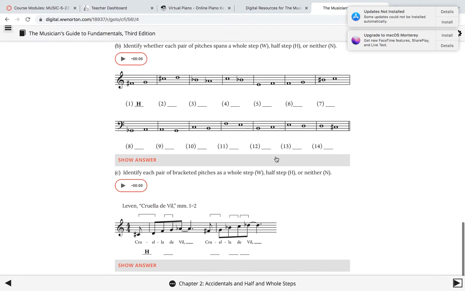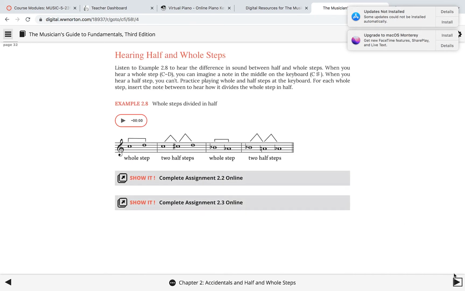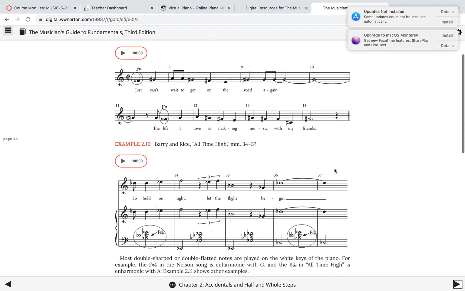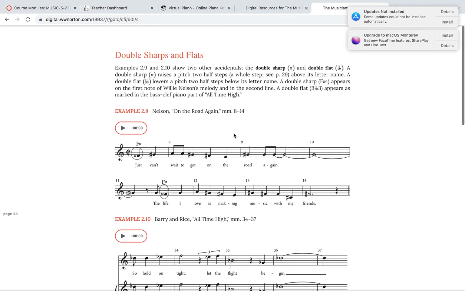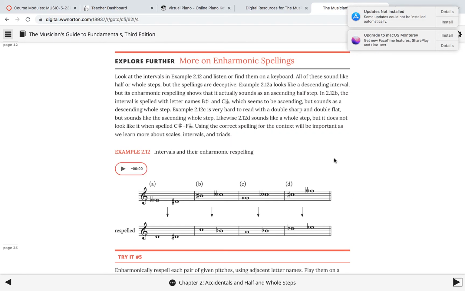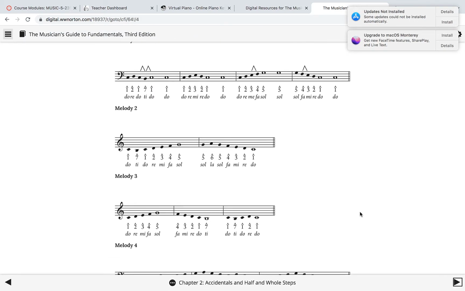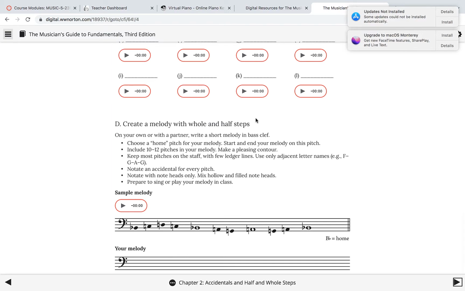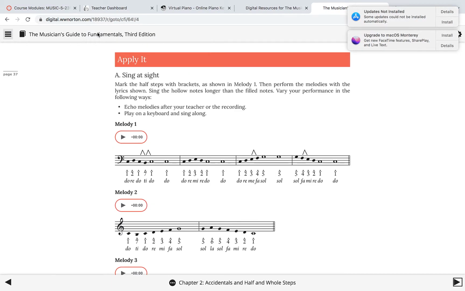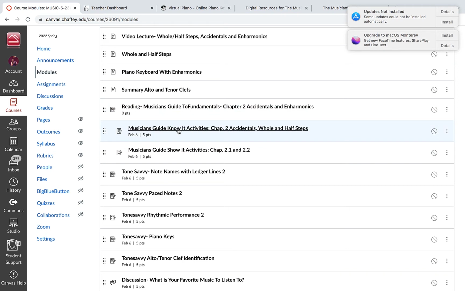So again, you have this in my video lecture, but this is where our reading is. And of course, the double sharps, the double flats. I'm not going to go through that. You can do the reading, but it is in the video lecture. All right. So read this if you're still confused with other things. So here's where we go with the assignments on this. What I've given you on the assignments, I've given you Musician's Guide Know It, Chapter 2.